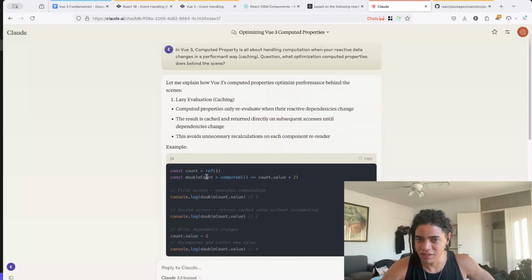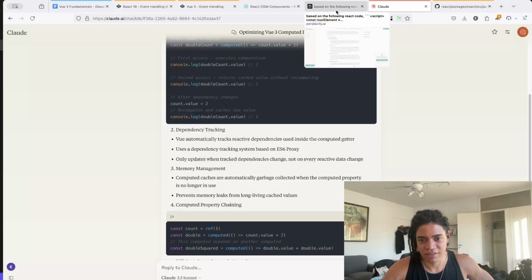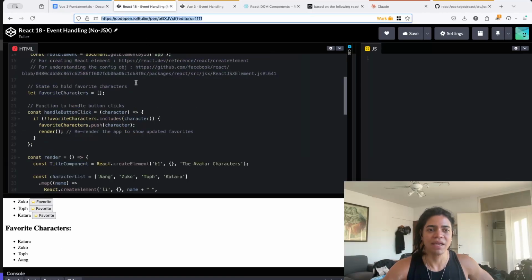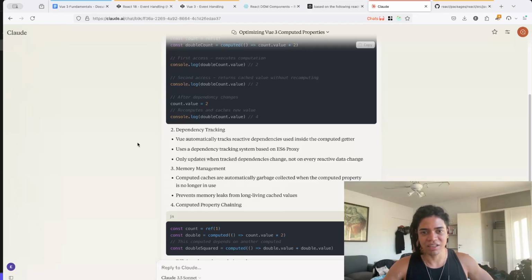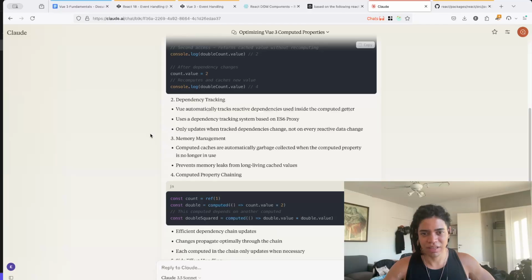So the point of this is that it's optimizing through dependency tracking, using ES6 Proxies, storing cached values, and making this caching computation, which is memoization, eligible for the garbage collector.